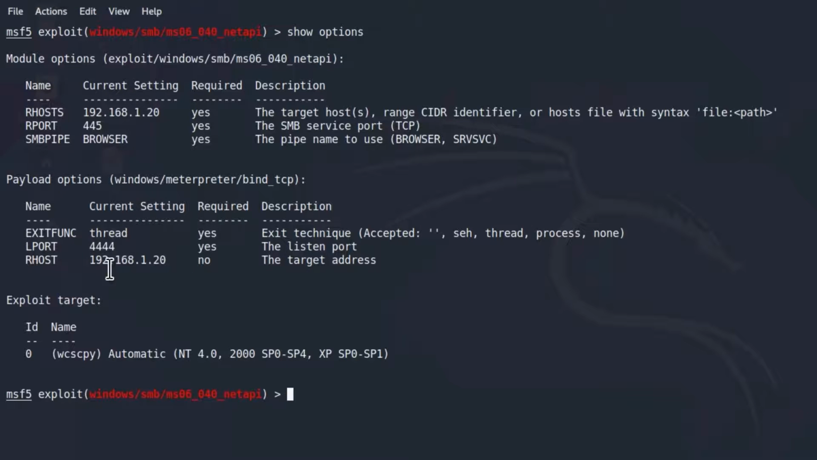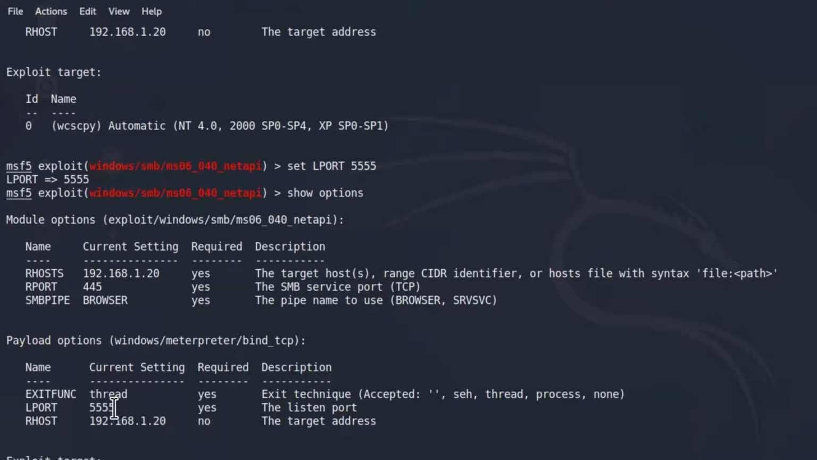So what is important to get out of all this is that we can change different options using the set command. So you just type set, and then, for example, we want to change the LPORT. We type LPORT and then make it whatever we want. And if we type show options, it will be changed right here.